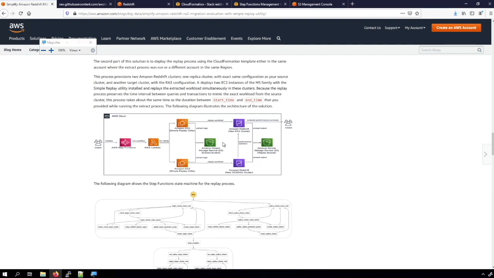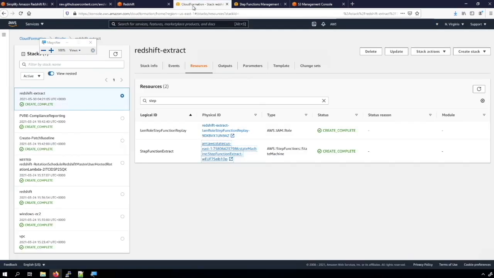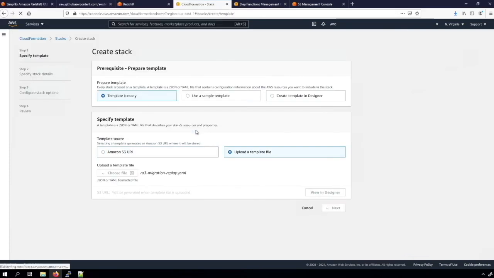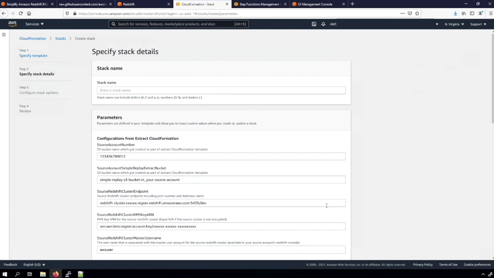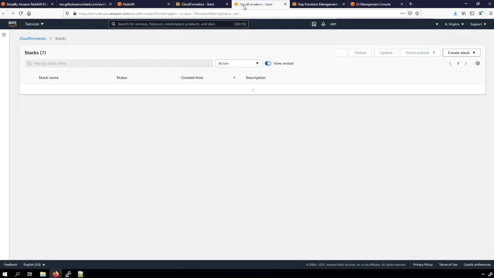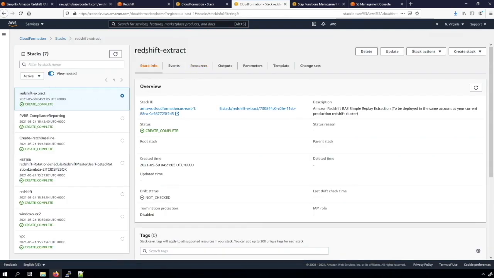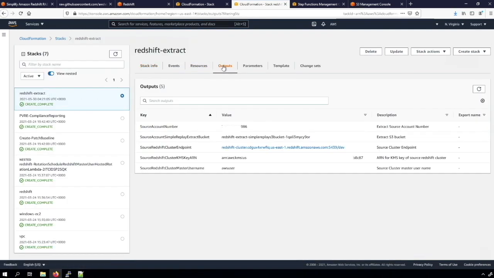To deploy the replay process, I'll go back to CloudFormation and create a stack with new resources. I'll need to select the file that I downloaded from GitHub. And then I need to give a stack name, which I'll call Redshift Replay. For these parameters, I would need to go back to CloudFormation and copy these values from the extract CloudFormation stack's output section. I open the stack for Redshift extract, and if I go to output, I can see these parameter values. I'll need to copy paste them for the replay stack.